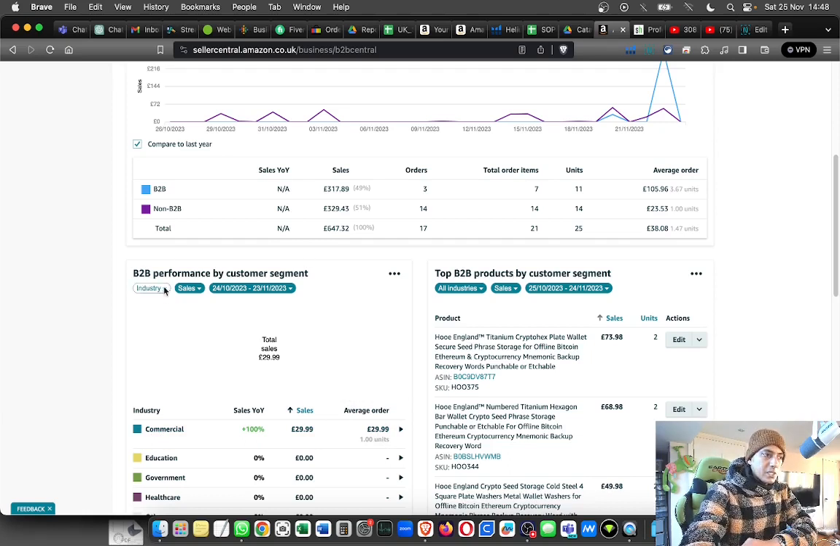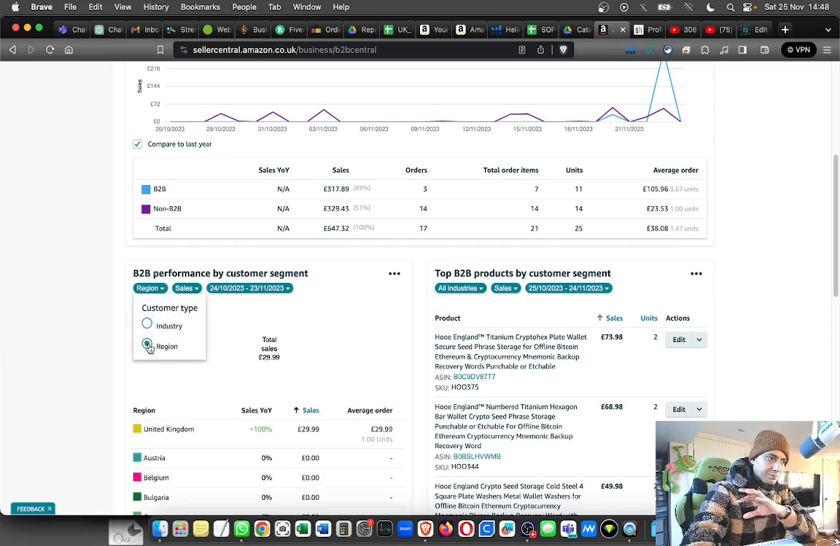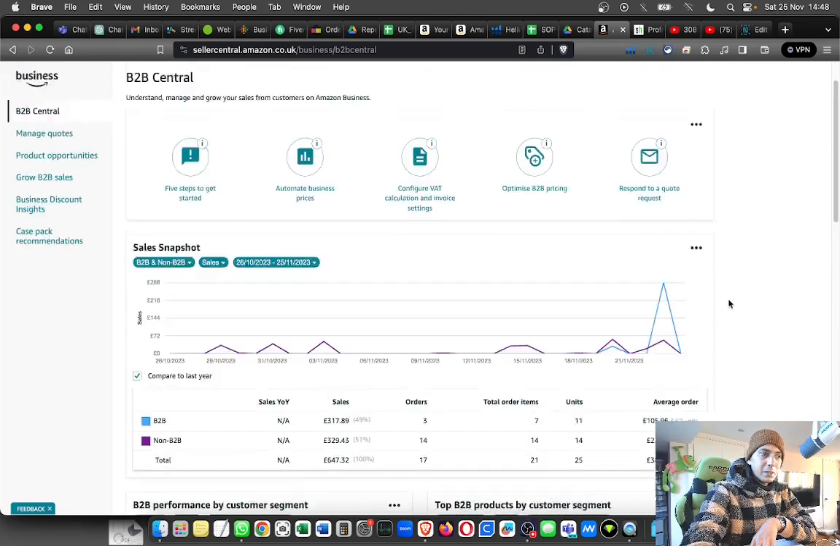You can change from here, industry to region as well. So you can switch it back to both these options. And here it will show you the products as well. So these are the dashboards that you have for the moment.